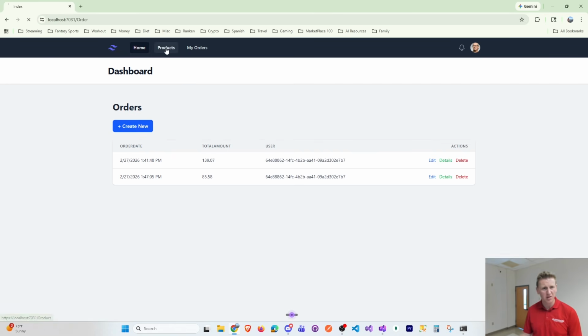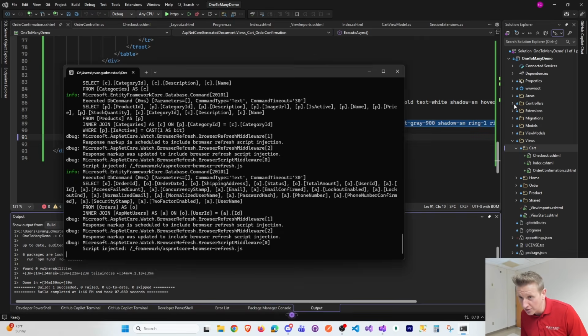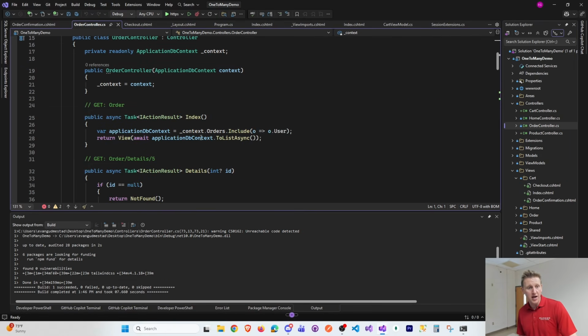Okay, so I don't even remember coding this. Oh, you know what? This was coded on the first video like a month ago. The order controller. However, are these your orders? Well, that's what I need to look at. Let's go to the order controller. And it's not. These are all the orders. See that? So let's update the order controller to get the orders for the logged in user.